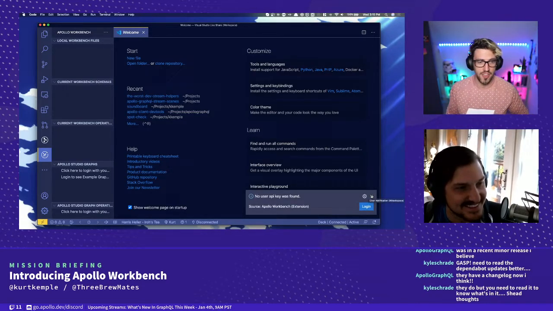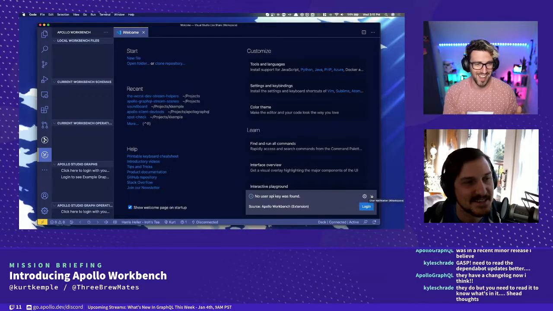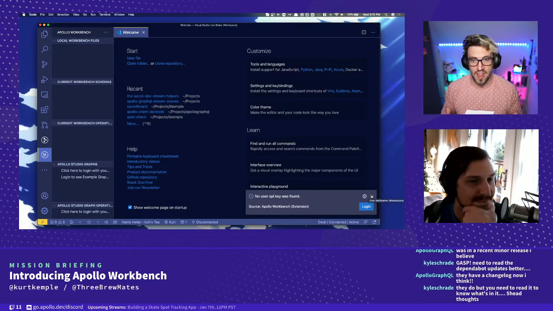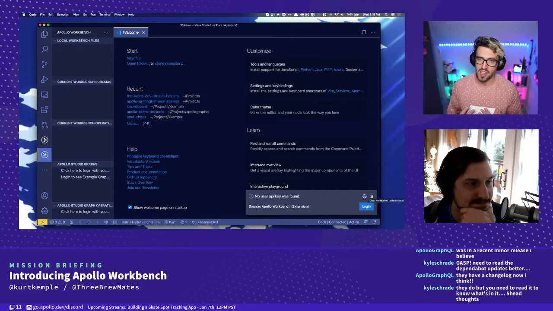All right, so I've got this notification down here. It didn't find a user API key. Are we going to need that? Will I need that for now, do you think? Because I can flip us to a restricted screen, and I can enter an API key, but I don't know if I need it. If I need it, I'll do it.